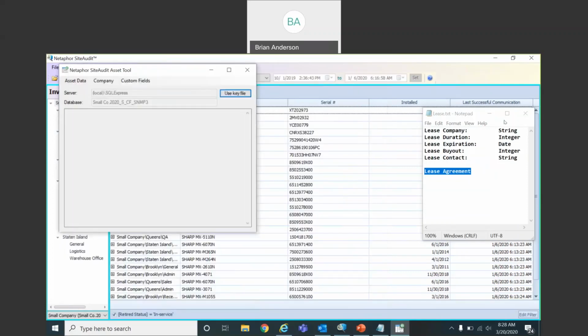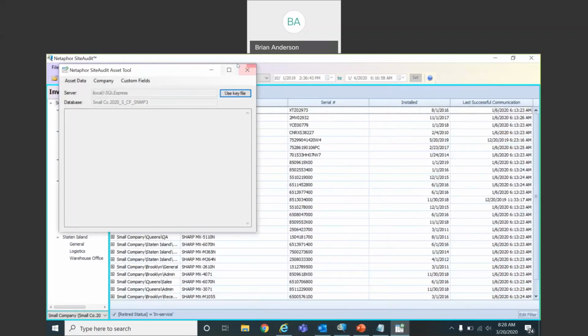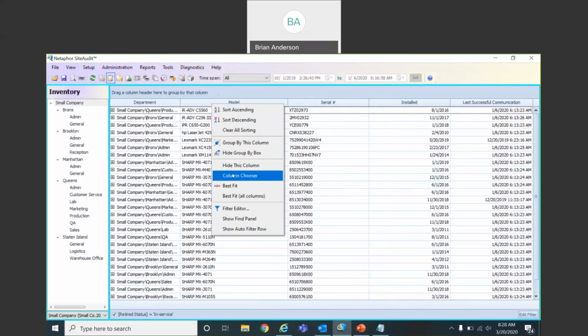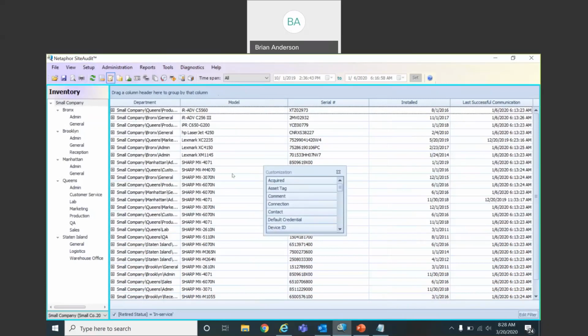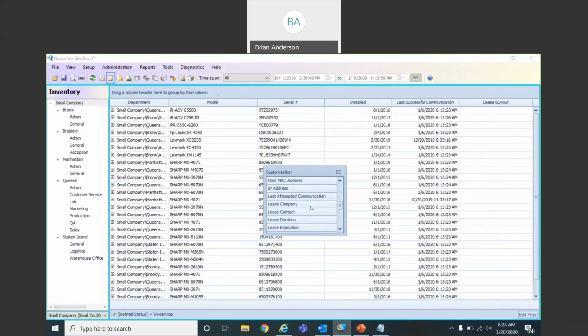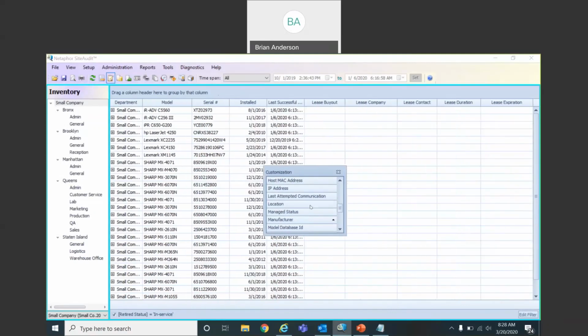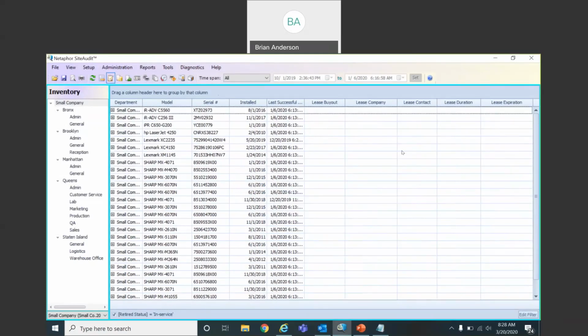Close that now, and we'll close the asset tool as well, and we'll see if those columns have shown up here. I'll go to the column chooser, which you can access by right-clicking any column head and then going to the column chooser, and we can see down here we've got the new columns. So it's lease buyout, lease company, lease contact, duration, expiration. Those are the new columns we've added into the view.